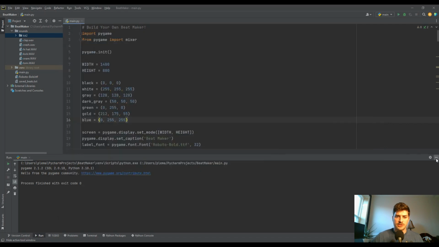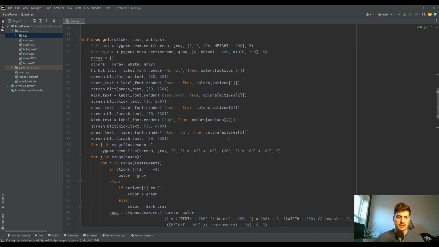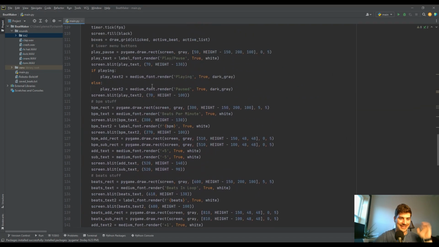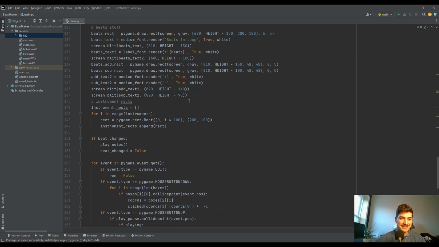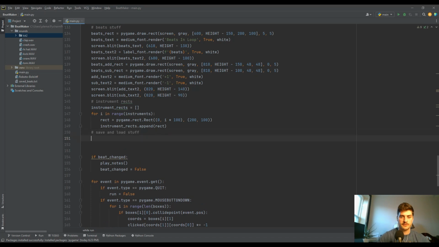Okay, so let's start by just drawing the rectangles, because from there we'll start building out how this actually needs to work. So let's come down to where we draw everything, and we have so many rectangles and beats and instrument rectangles all getting drawn. Next thing we'll do is save and load stuff. And we can pretty much use the same rectangles that we've been using in the whole menu because there's nothing wrong with them. They look just fine.